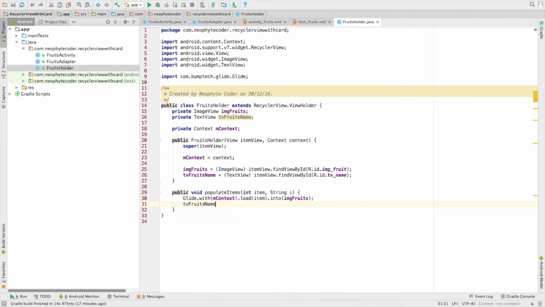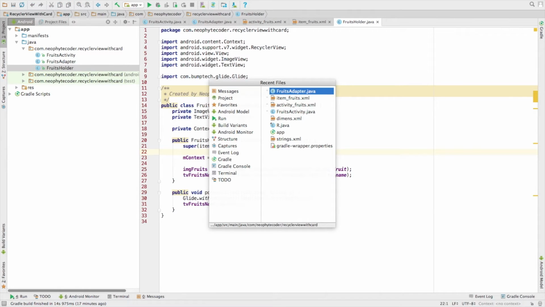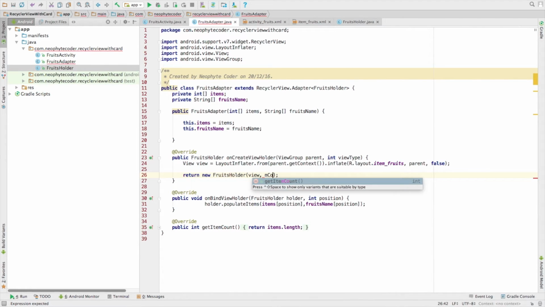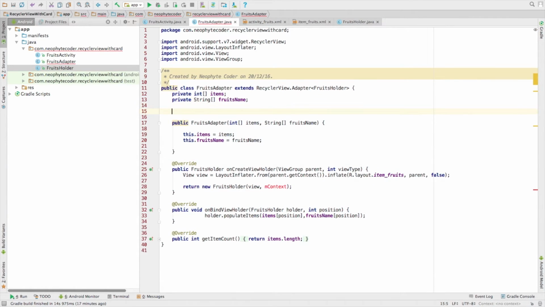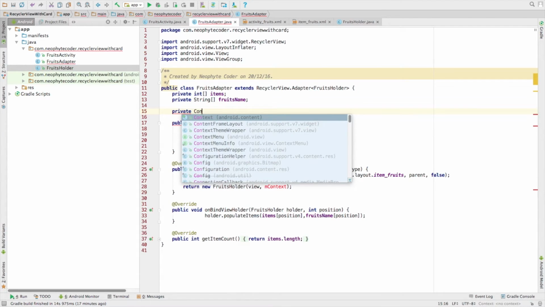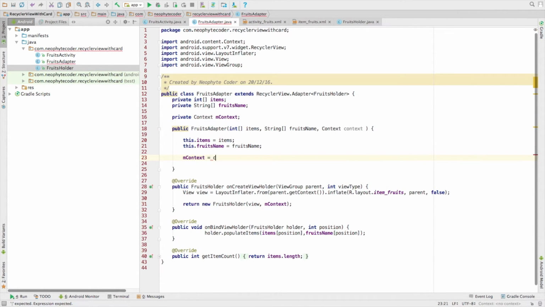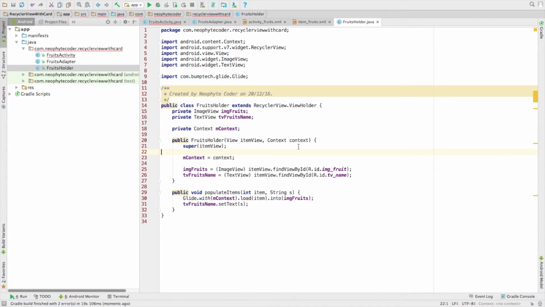We have TV fruits name dot set text, and the text is yes. Okay, fine. In the constructor we have one more parameter, so we have to pass it from our adapter. So back to the adapter, and here we have to pass context. And this context must be initialized like this, m context equal to context, and it will come from here. Okay, let's see everything is right.